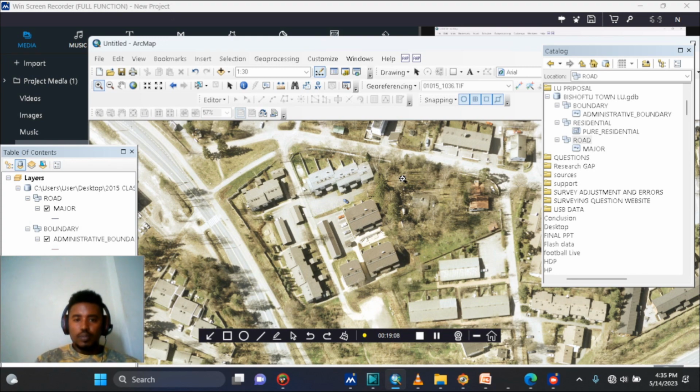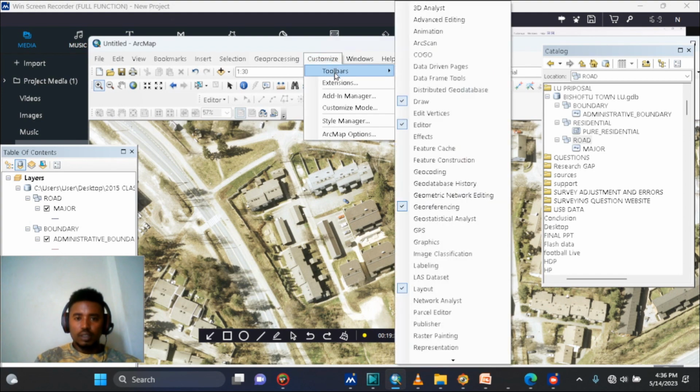So the next step I have to do is get two important tools for digitization. So what are these two important tools, and where do I get them? I can get these two important tools here under customize. Under customize there is a toolbar. The important tool I need is the editor.